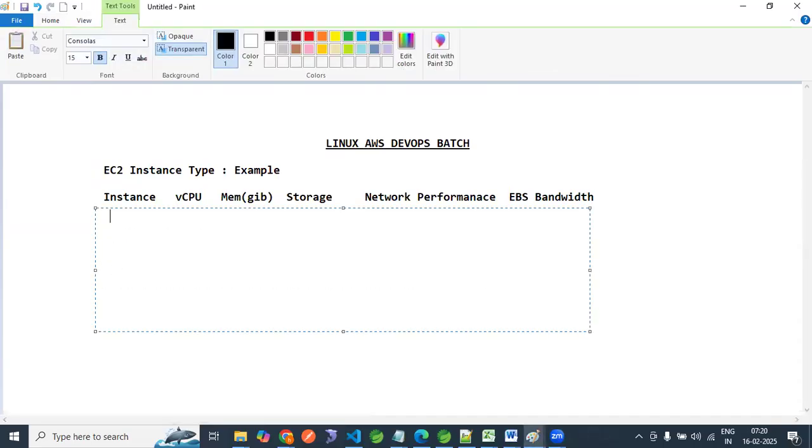We have T2.micro. This is one of the examples. How many CPUs? It has one CPU. What is the memory in gigabytes? One. This is EBS storage. No need to worry, this is one term, one service, EBS. We will see that. Its performance is low to moderate. This is general purpose only.